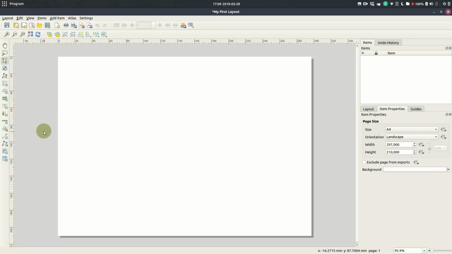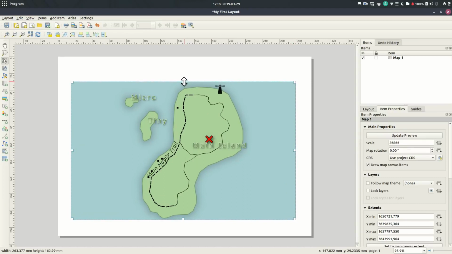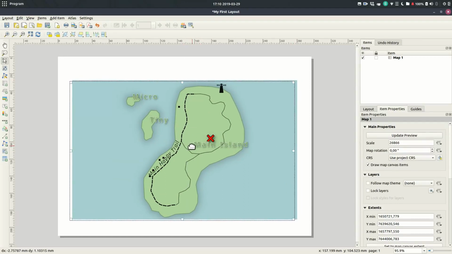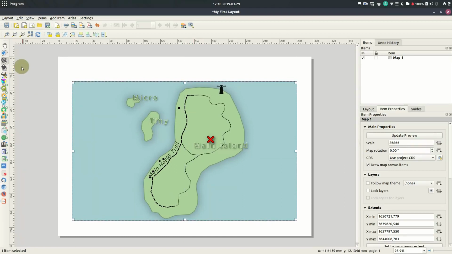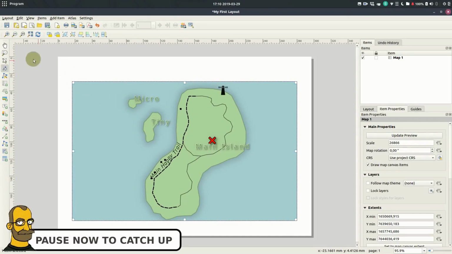To start with, we need to add a map item. Use the Add Map tool and drag a rectangular area for your new map item. You can resize and move this item any way you'd like, but if you want to pan the map itself, you need to change to the Pan Content tool. And don't forget to change back when you are done.